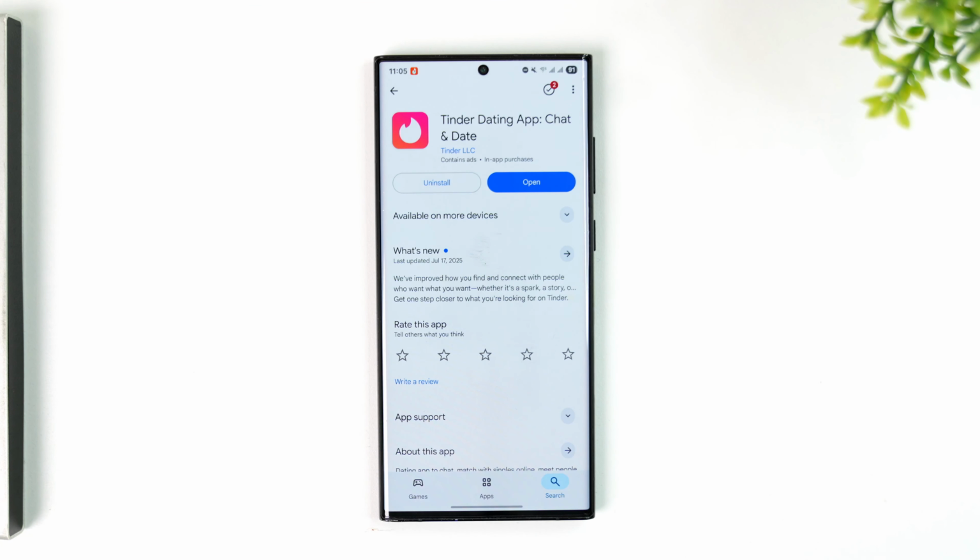A vanishing Tinder match after starting a chat can be due to several reasons, including the other person might have unmatched you or deleted their account, or potential technical issues with the app.